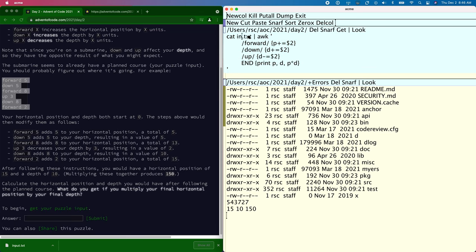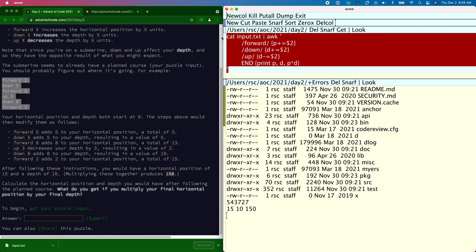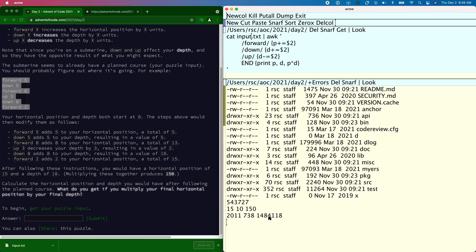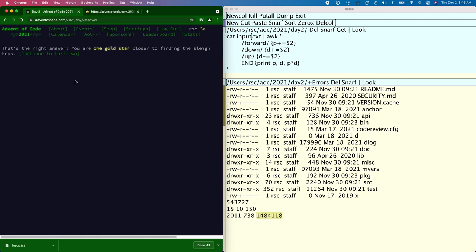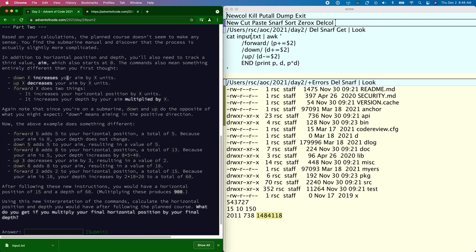So now let's try the input. There we go. Now on to part two. Now the meaning of the program has changed. Down and up are adjusting the aim, and when you go forward, the depth adjusts based on how far you went and your aim. So now we can try the sample again.